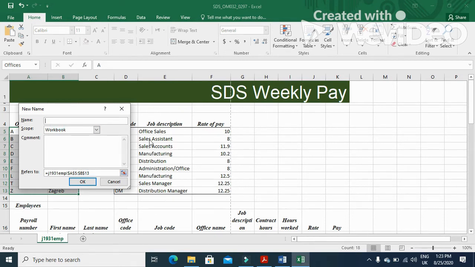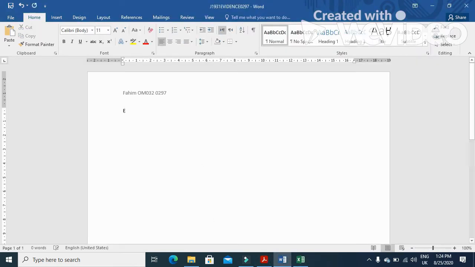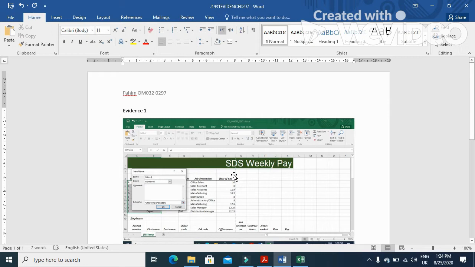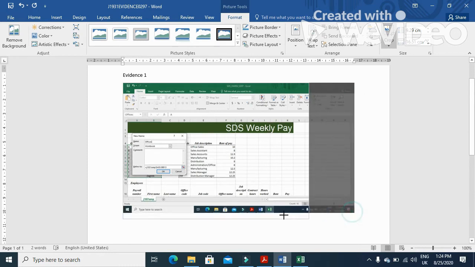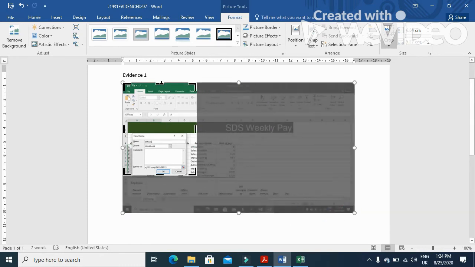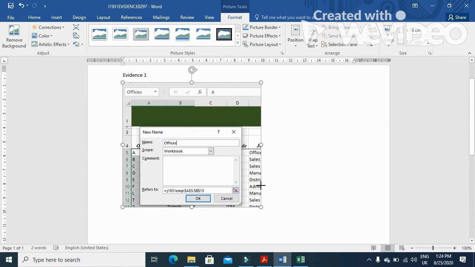So offices, I'm just tapping here to get the screenshot. You can even get it from here as well, and then you can just click on print screen and then click on OK. This is already done, so we don't need to write again. And then we will move to our evidence document to place this one as our evidence 1, just like that. That's how you have named the cells. If you need to crop, you just crop some part of the screenshot so that you can show the name and the selection method as well.